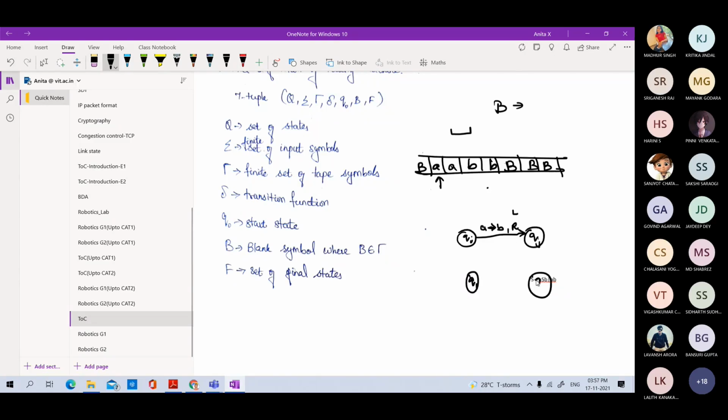So same thing, Qi, Qj. So no, just reading, I'm not going to update anything. So in that case, the same symbol is going to be placed over here. Okay, A, update nothing, just move the tape head towards the left side. Okay, so this is how we are going to represent the Turing machine.